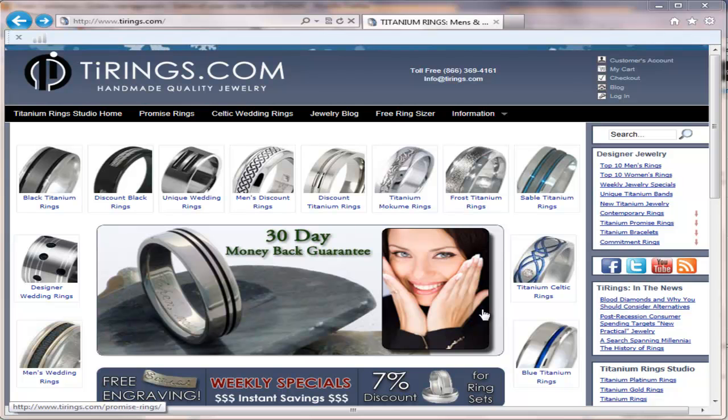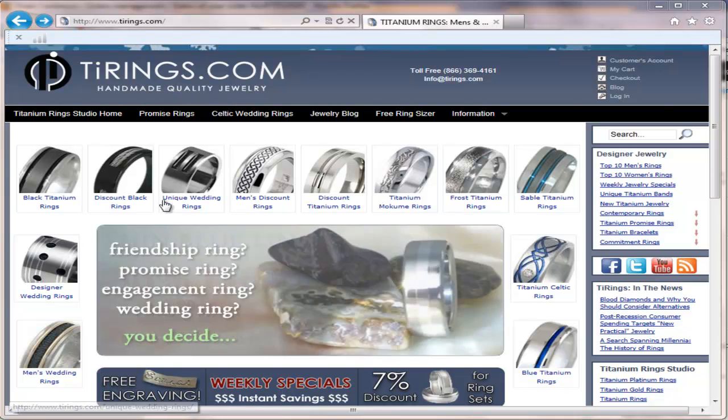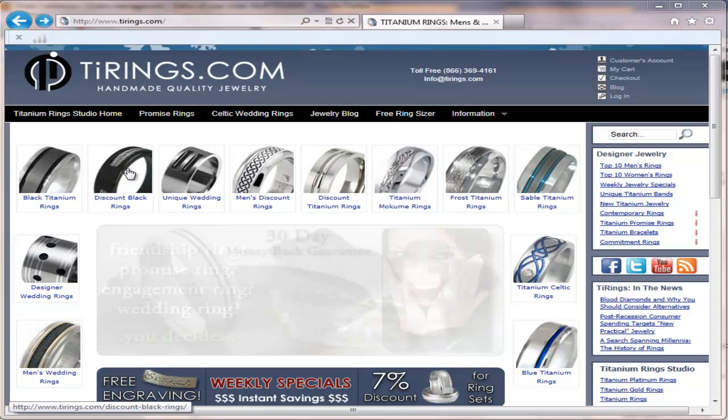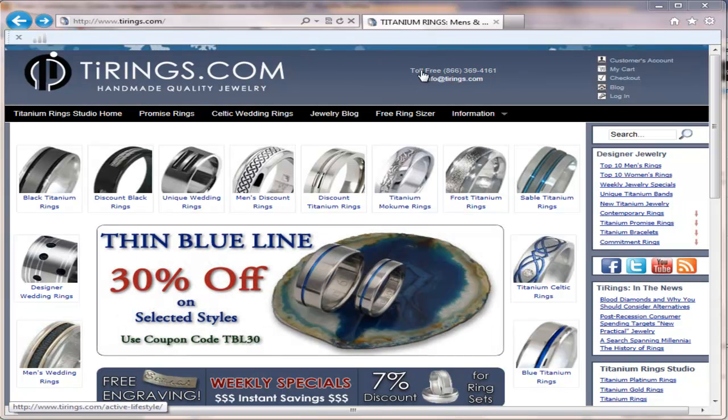I'm taking a look at the website here, tiRings.com, handmade quality jewelry. And it looks like these are titanium rings, the TI there. Looking at the site, the header looks really nice. Looking at the top there, it looks like when I hover over the items, it is selecting it.